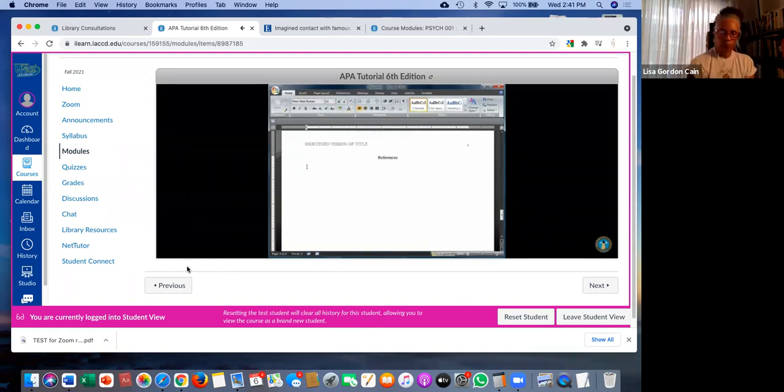Now type in the information for each source, beginning with the author's last name, followed by a comma, then the initial of the author's first name, followed by a period. Now comes the date of publication inside parentheses and followed by a period. And that'll be just the year. Now type in the title of the source you got your information or quotation from.